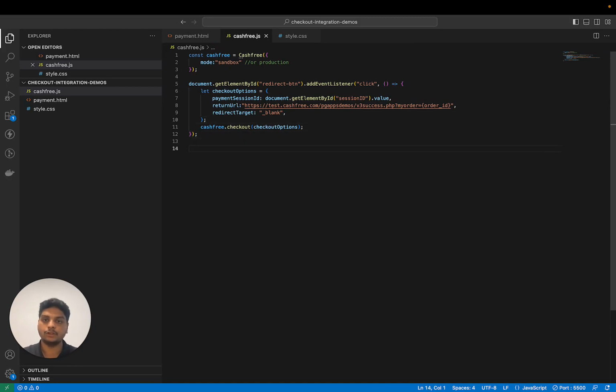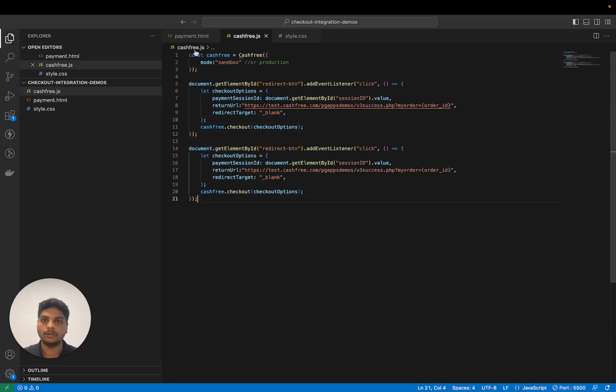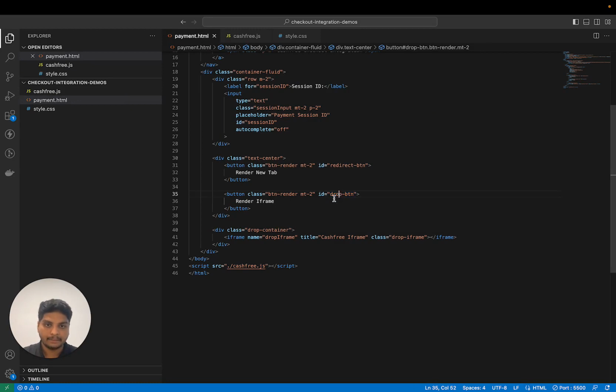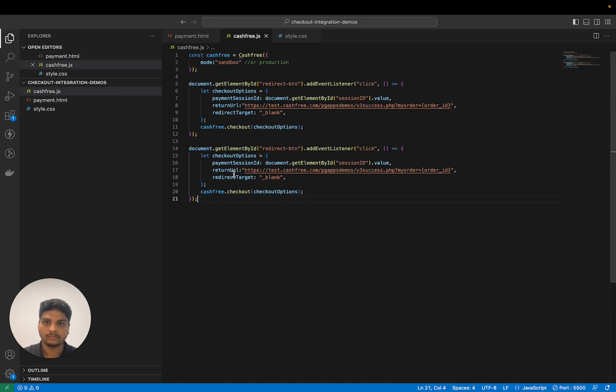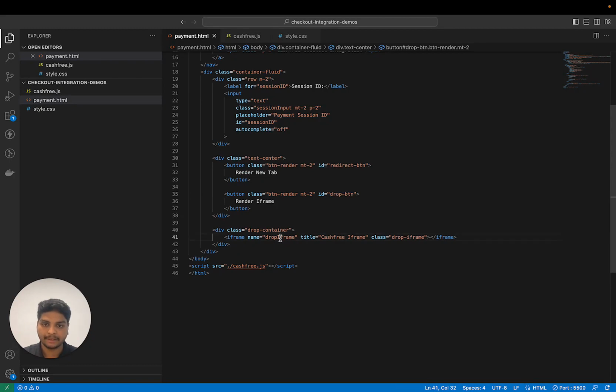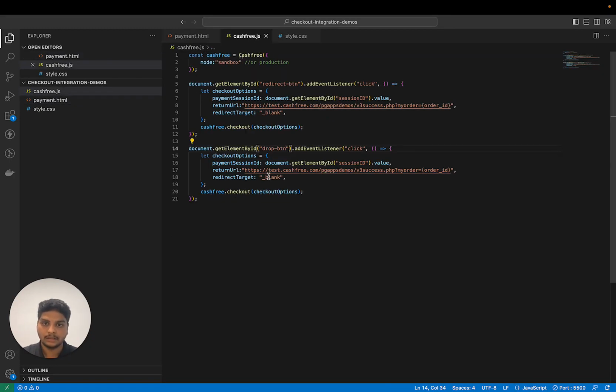Similarly, we should do it for the iframe flow. In the iframe flow, the ID will be drop button, and then the redirect target should be the name of the iframe. That's it. And we need to pass these checkout options to the cashier.checkout function so that it will be rendered inside an iframe. That's the integration we need to do in order to integrate the cashier checkout SDK.